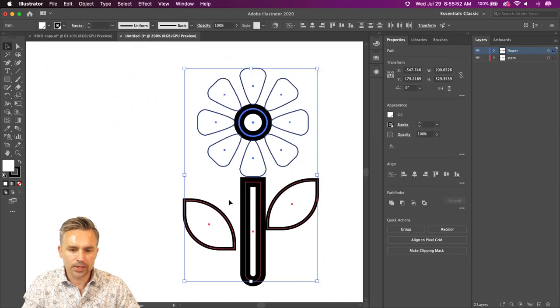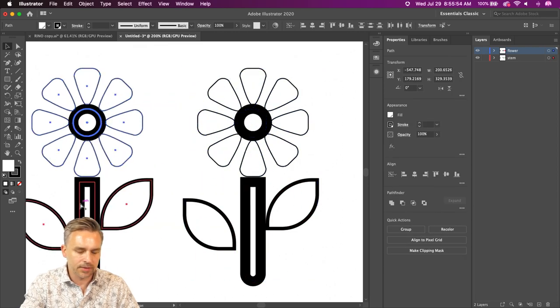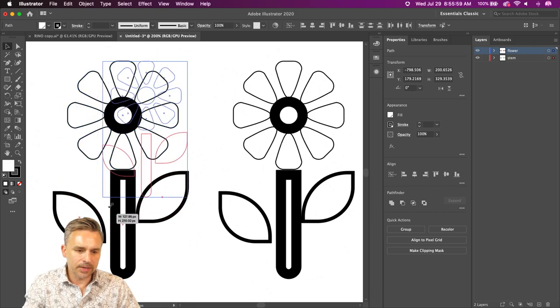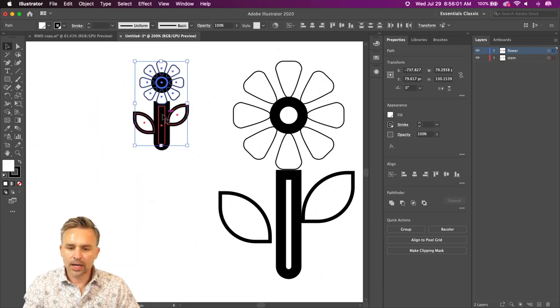So what you want to do is take this, and I will just duplicate it off to the side just so we can compare it to the original. How this is set up now is if I scale it down, it doesn't scale the stroke.